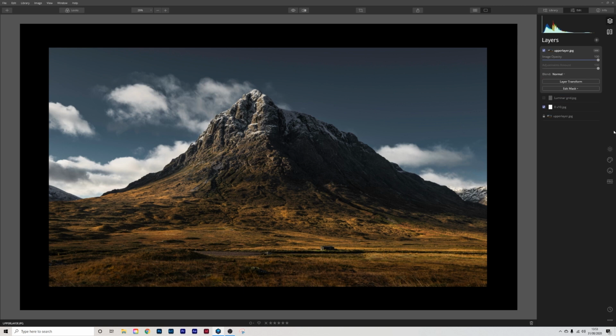Hopefully that helps you if you want to add borders to your image. As I say, this is not foolproof adding the borders to it, but it gives you the opportunity if you wish to do it.